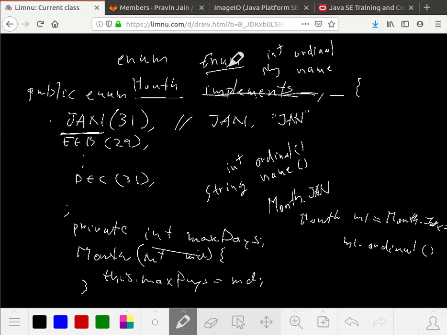It is extending, it is a subclass of enum. Final methods cannot be overridden. Most of the instance methods in enum are final. So what are the methods you can see? Ordinal, that's final, can't be overridden. Name, that's final, can't be overridden. Compare to, because it implements comparable, that's also final, can't be overridden.